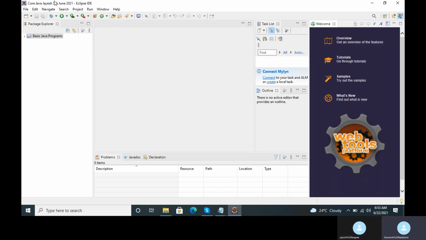Okay. This one, where my cursor is, our folder, core Java, Jayesh, whatever, that is your workspace. And whenever I want to create any Java program in a workspace, then I will need to create the Java project first, Jayesh. Okay, I need to create a Java project first. Okay, so I'll close this screen also, the welcome screen.